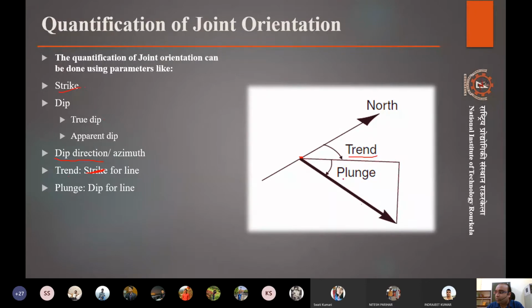So trend and plunge are terms that we use to define a line when we plot it. Why do we plot lines in geology? Many times it's not just planes or discontinuities in the form of planes. They can intersect each other, and when two planes intersect, they form a line. Any such intersection we also want to map out and see where these are and how they are relevant.